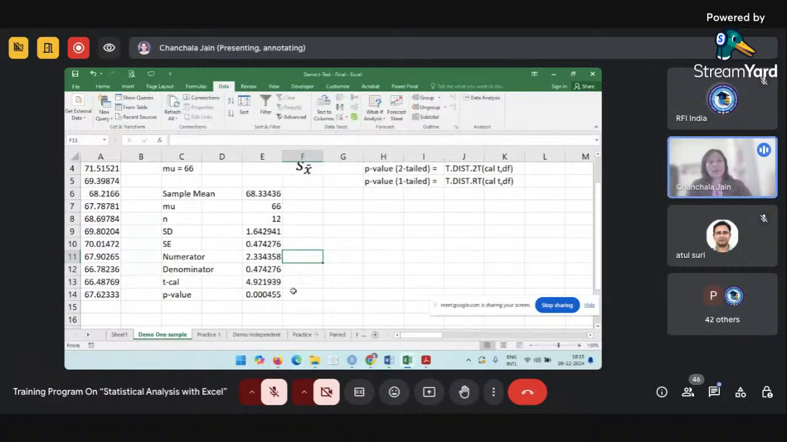Okay, so we got the p-value. Here you can see the p-value is less than 0.05, right? Is it fine?